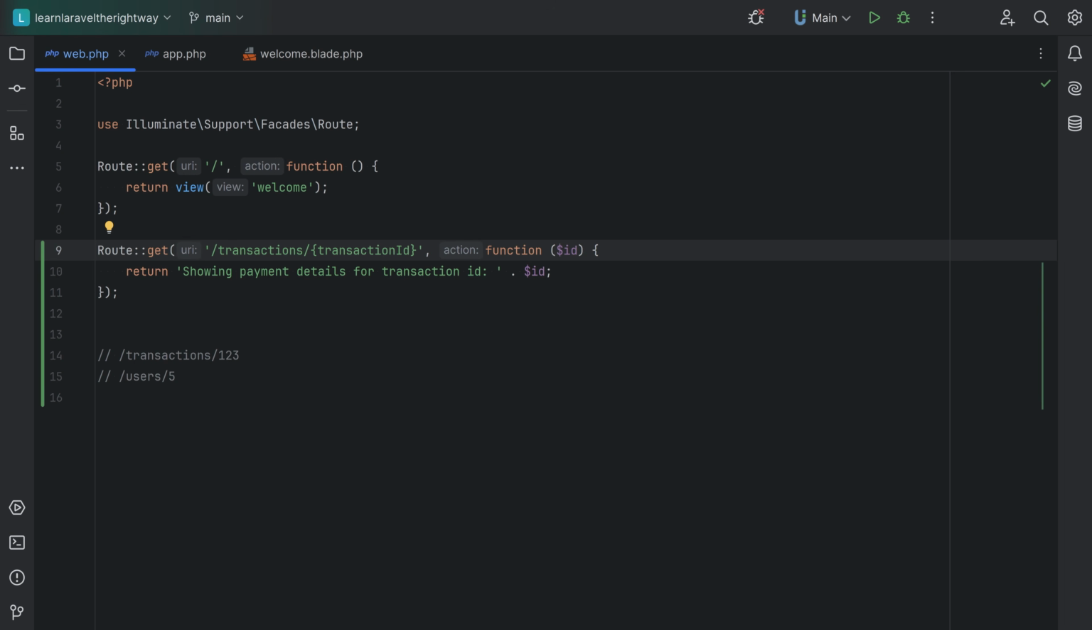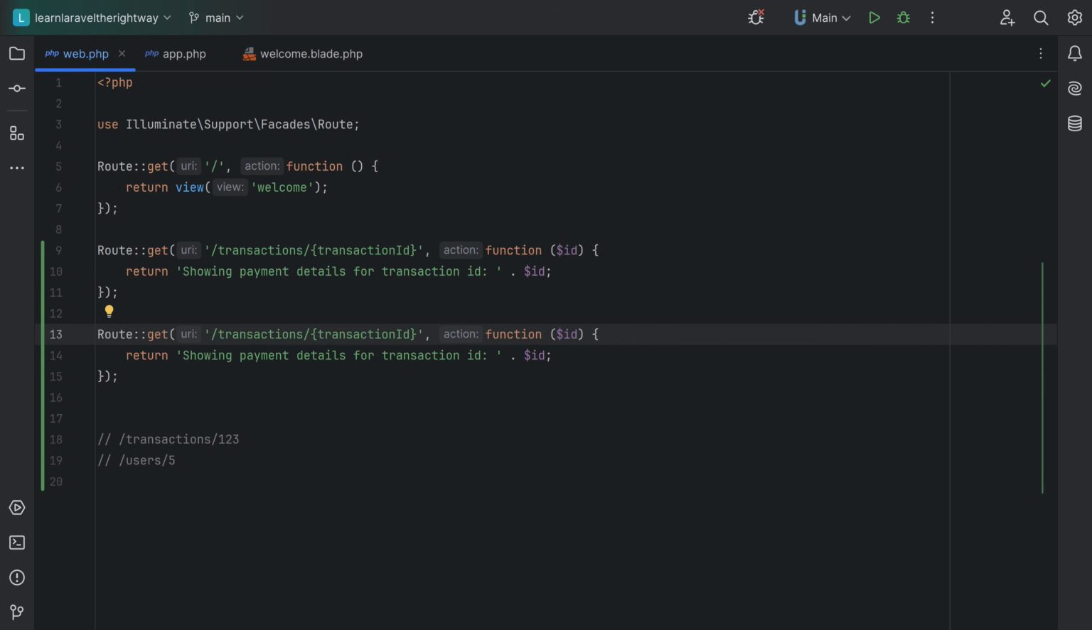You can also define multiple parameters. So let's duplicate this route. And let's say that we wanted to have a second route where we can access specific files of transactions, maybe some kind of receipt or a statement or something like that. So we'll add /files, and then we'll also add /{fileId}. So this route basically tells us that it returns a specific file with the file ID for this transaction.